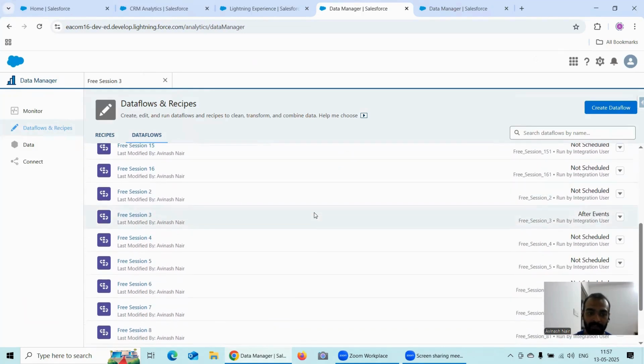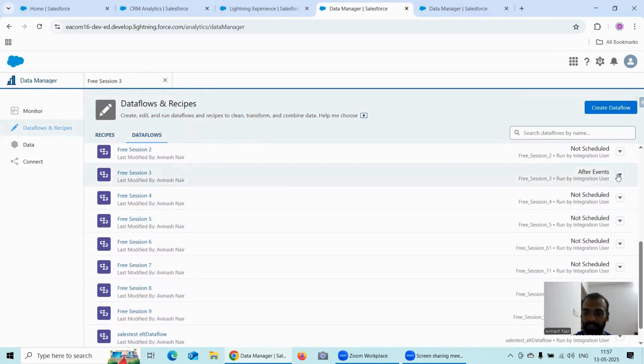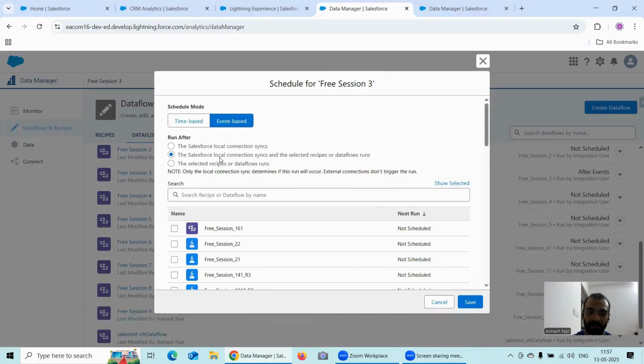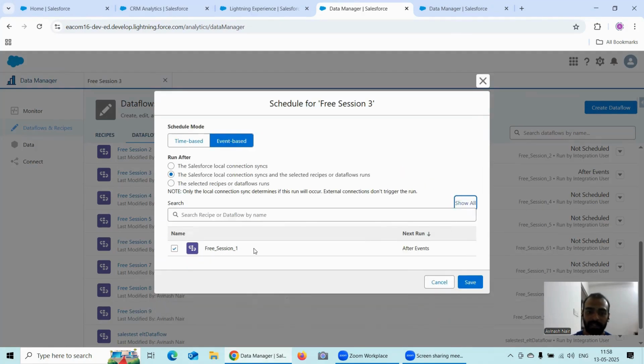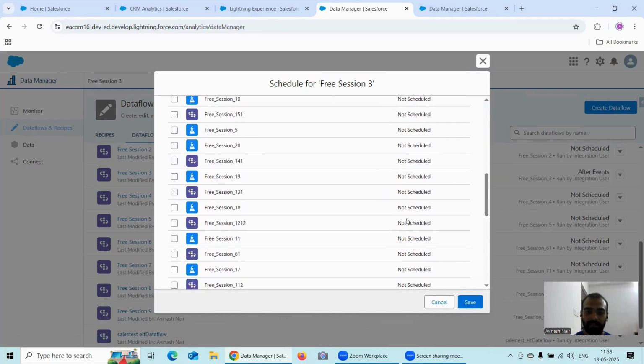And then I have something from free session 3. Free session 3 is also, as you can see, written after event. If I click on schedule, this one is going to run right after the selected data flow, that is free session 1. Right after the sync, free session 1 runs, and then only this is going to run. So that's the part which I have done over here.